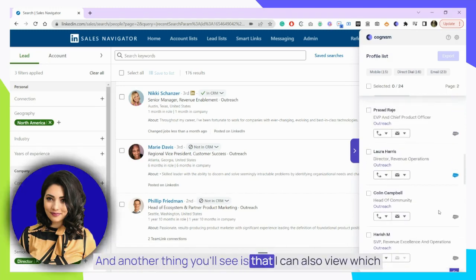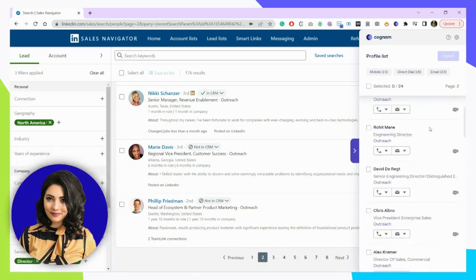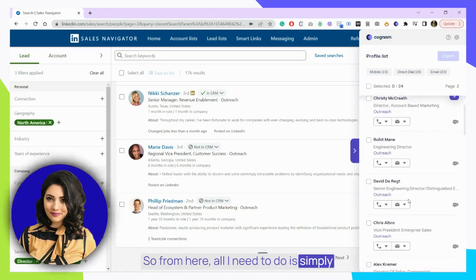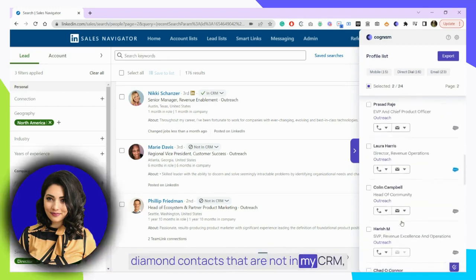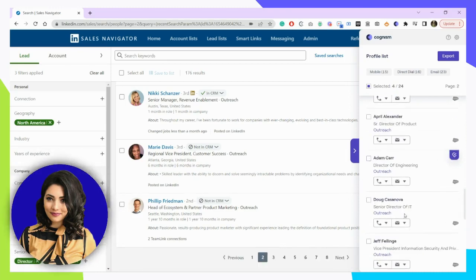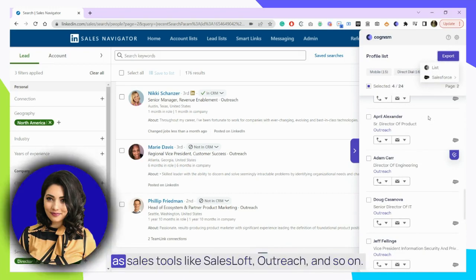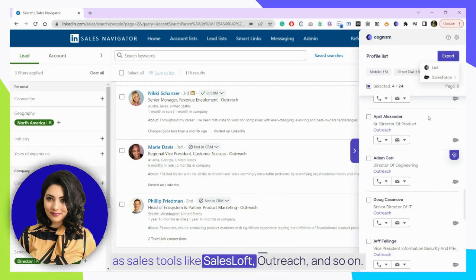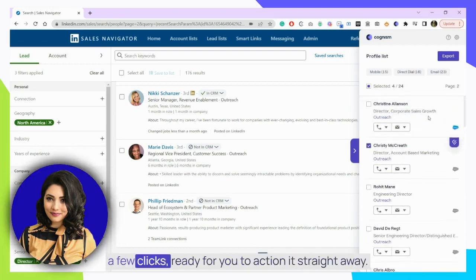And another thing you'll see is that I can also view which contacts are within my CRM and which ones are not. So from here, all I need to do is simply choose the contacts that I want. So for example, I will choose a few of these diamond contacts that are not in my CRM, as well as some that match my other criteria. And from here, I will just click export to Salesforce as lead and contact. We have integrations with the biggest CRMs as well as sales tools like Salesloft, Outreach, and so on. So you'll be able to get this data wherever you work in a few clicks, ready for you to action it straight away.